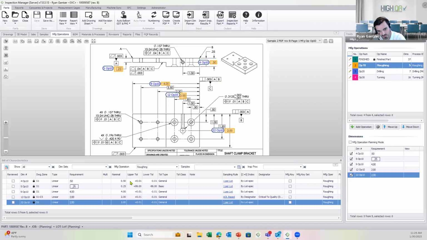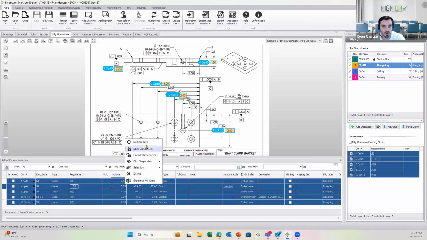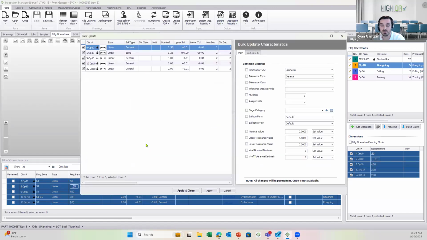Maybe before doing that, I want to update some things, right, for my roughing pass. Select all and bulk update. Now I'm changing my requirements, but only for, in this case, our roughing operation. So if we're looking at the nominal, I can add, subtract, multiply, increase or decrease by a percentage, whatever I want. Let's just say we're going to add 20 thou. And we can change the tolerance to plus 50, I don't know, minus 40. But again, just for our roughing operation.